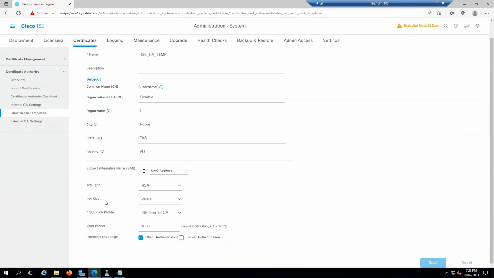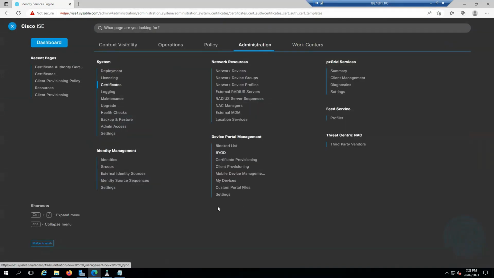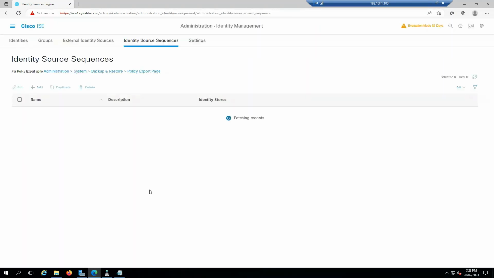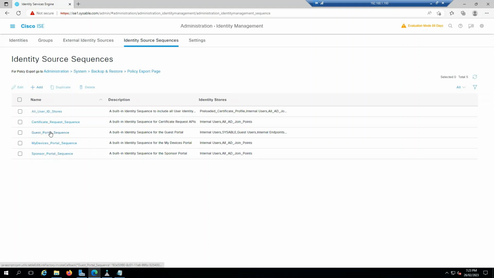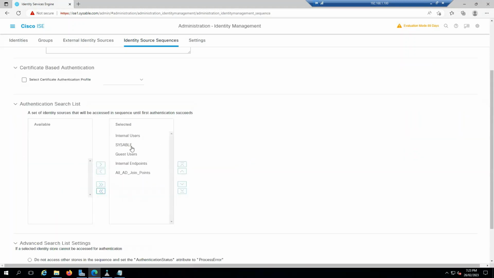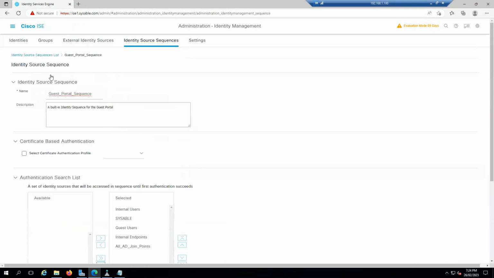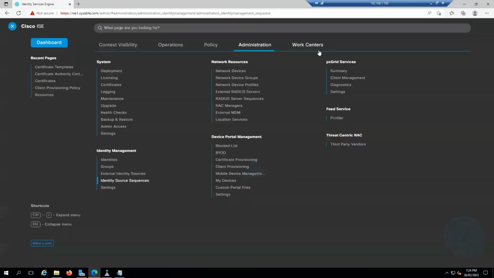Right. So once that is done, I went back to the administration, went back to the identity source sequence, since we are dealing with multiple databases. I did not add a new one. I selected the default guest portal sequence. Within this guest portal sequence, you see that it is internal user, accessible, and all those things. Define the databases. Once they have defined the databases, these things are done.